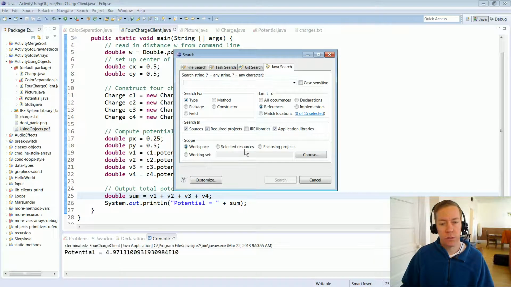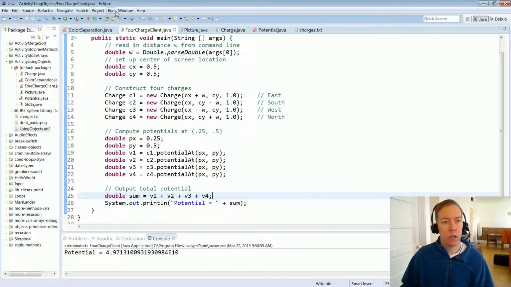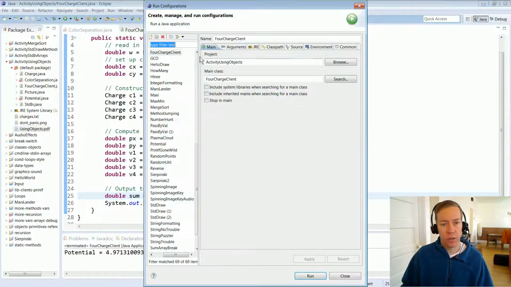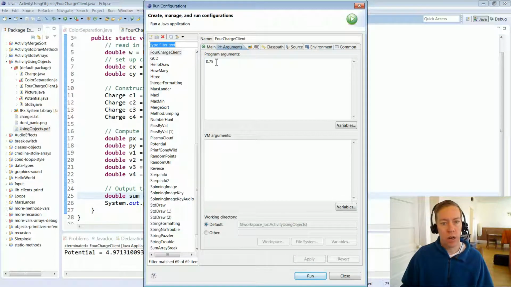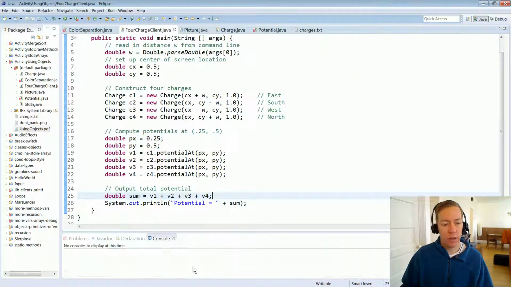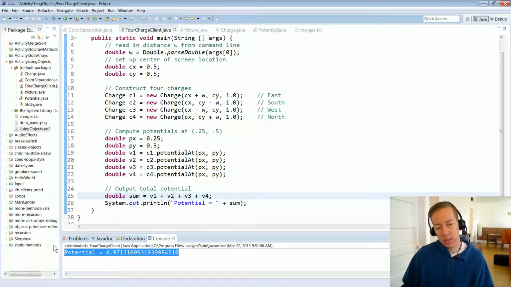Alright, oops, didn't want to run that in the debugger. Now you can run it. Alright, and what do I have? Let's see, I've already set the run configuration. Alright, I've run it at 0.75, and at 0.75, this is the potential at that particular point.